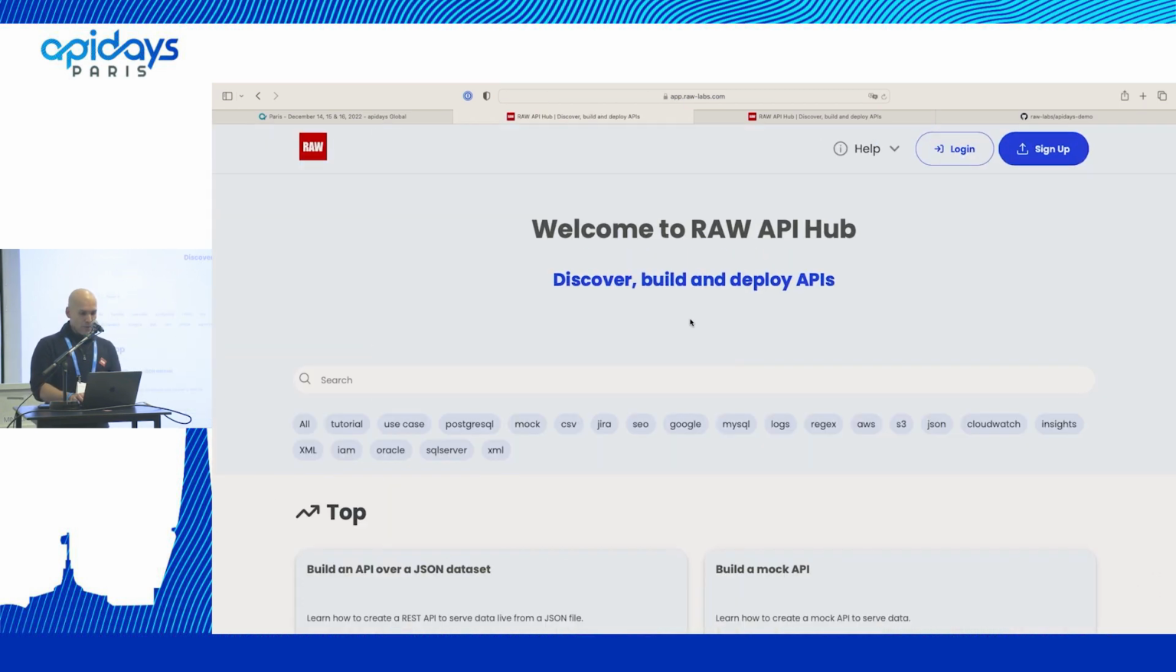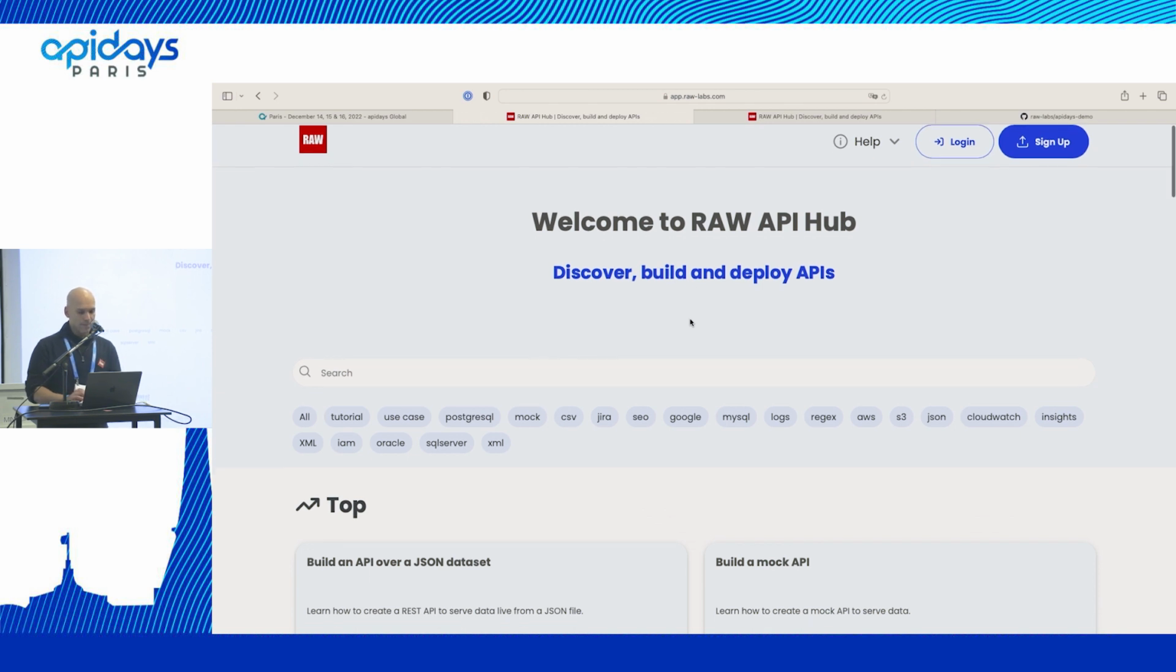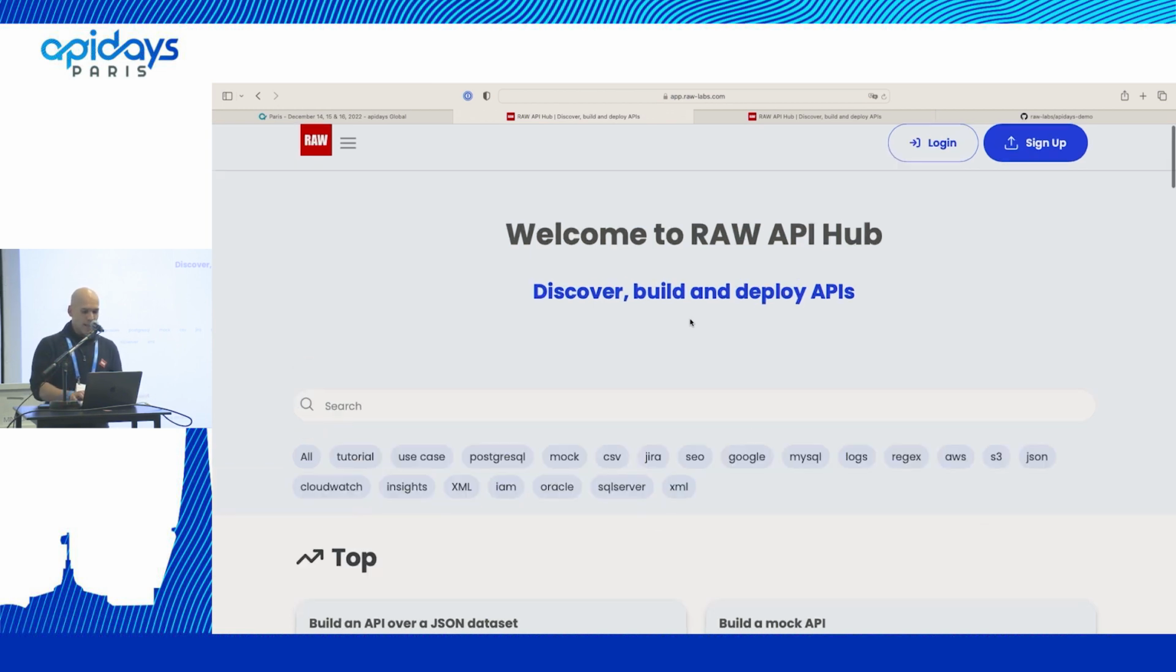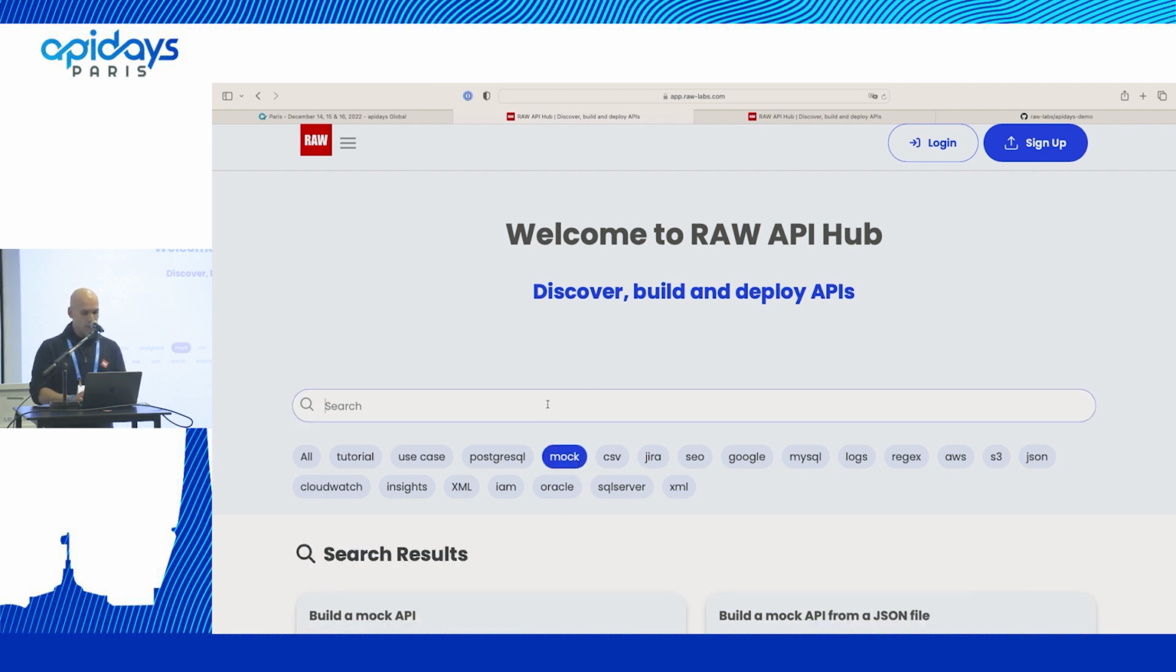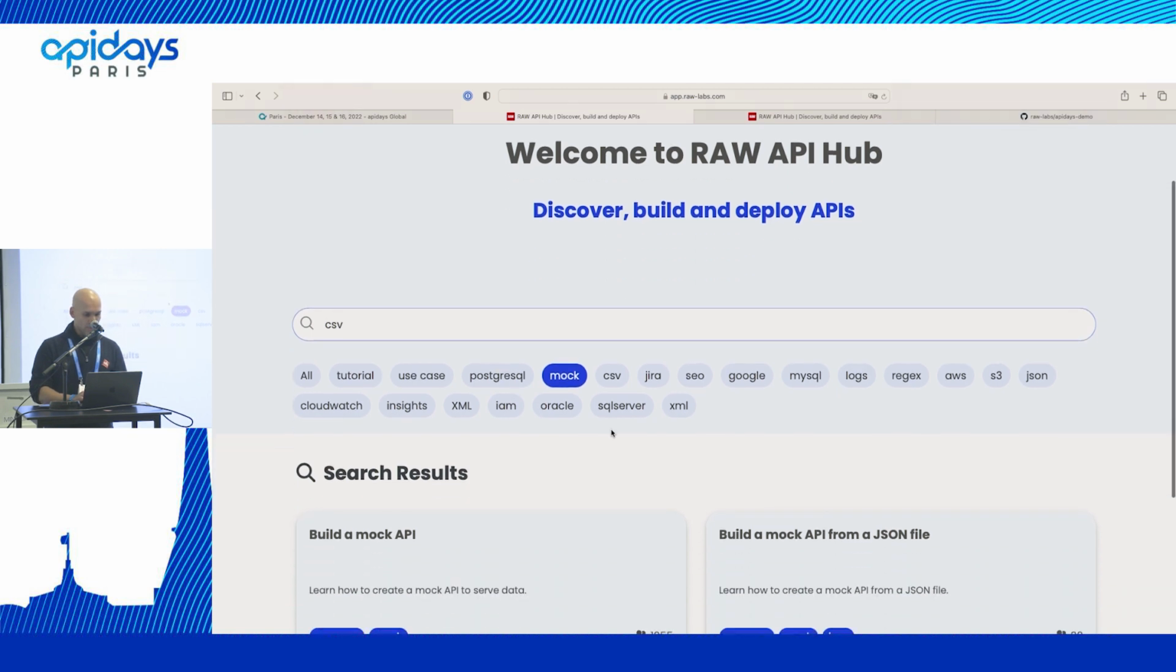So the first thing you're going to see is an API hub, right? And as the page says, it's a place where you can discover, build, and deploy APIs. And essentially, what we'll be doing here is starting from existing examples. So the easiest way to create an API for the first time is to pick up an existing example and start from there, right? So just for the purpose of demonstrations, I'm just going to be creating a mock API, because I know there's some interesting examples here. So I can choose mock, I'll pick up CSV, and you have a CSV example here.